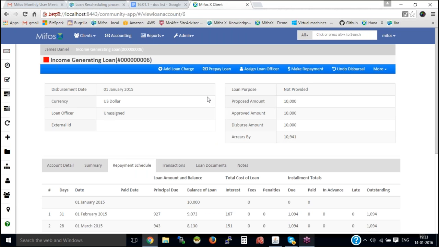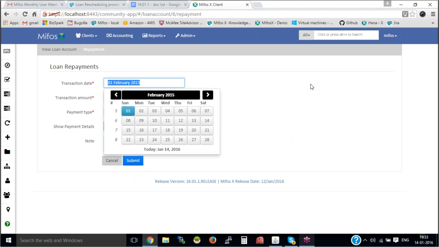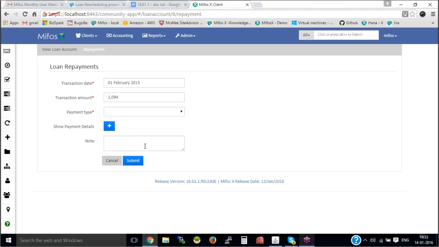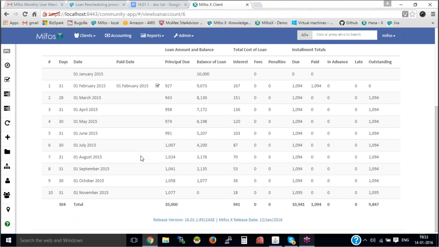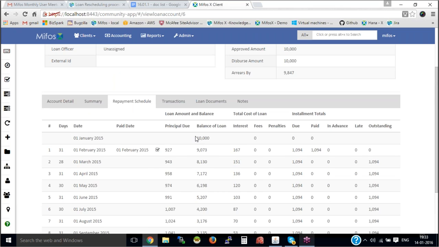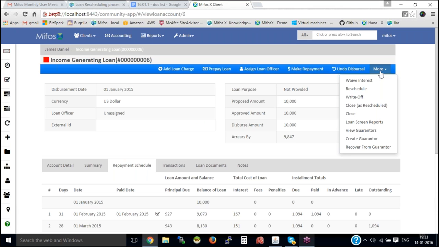Now the loan is in active status, so let me make a repayment as on 1st of February. And this will show the repayment schedule here. So I made a repayment for the first installment here. And go to the more, then we have a reschedule drop down here. You need to click on the reschedule button.